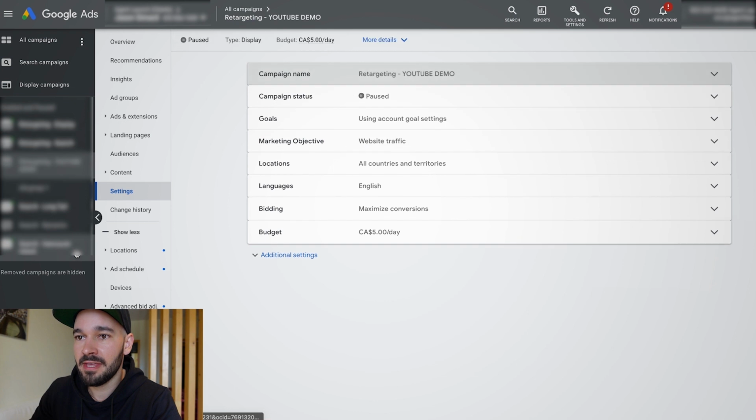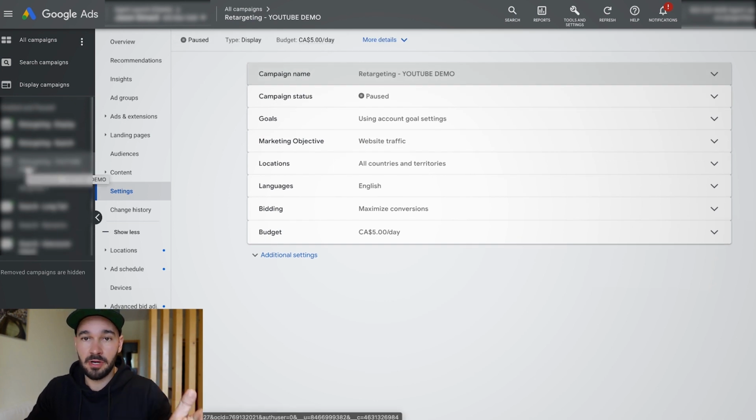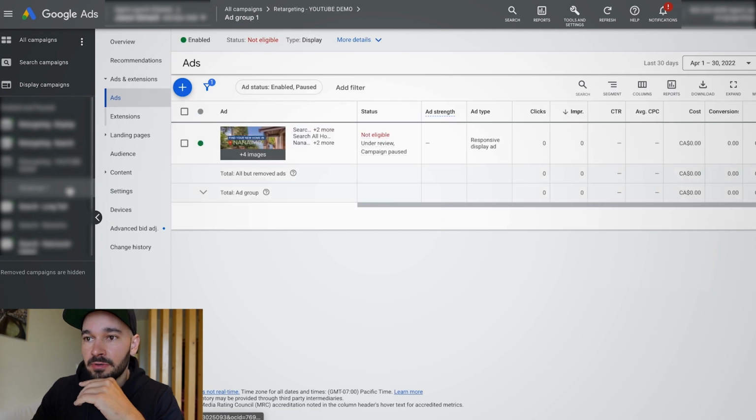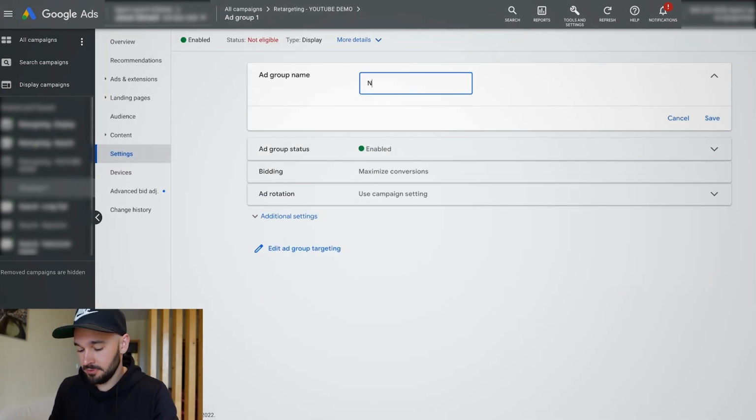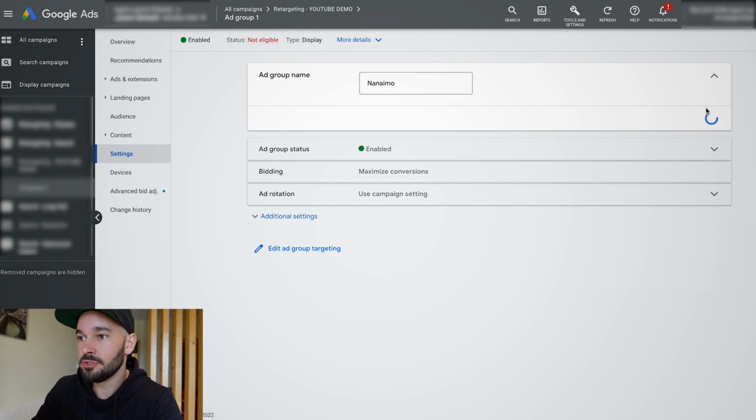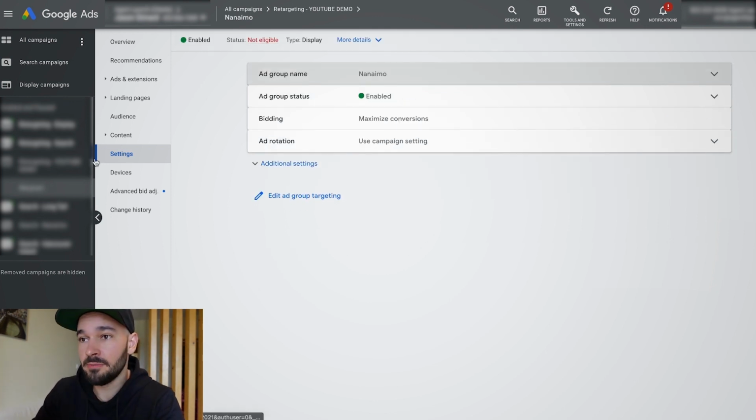There you go. Basically, that's the first type of retargeting campaign, which is display. Now, what you would do is go into this ad group, right? So I'd go to the ad group level here and hit settings, and then I'd change this ad group to Nanaimo, right?